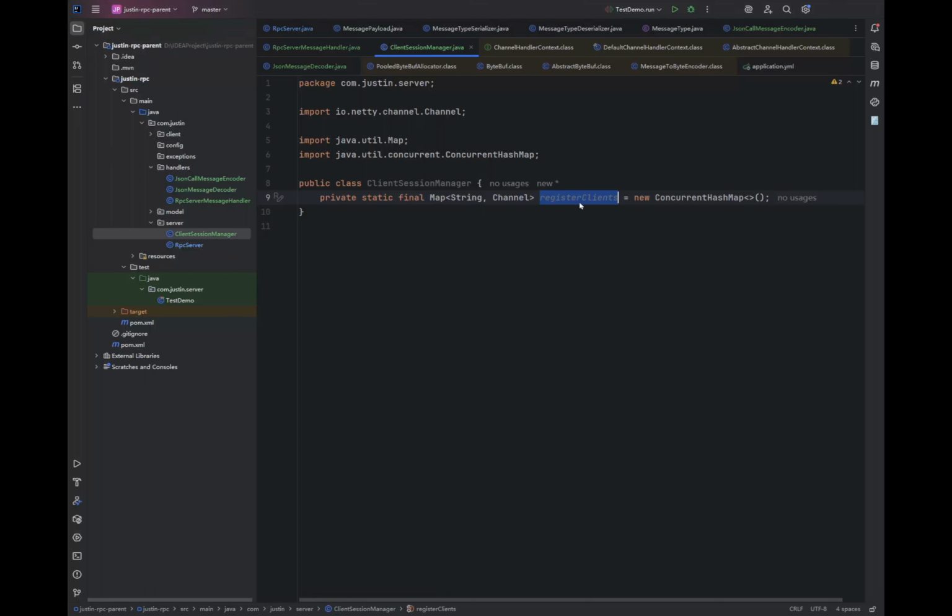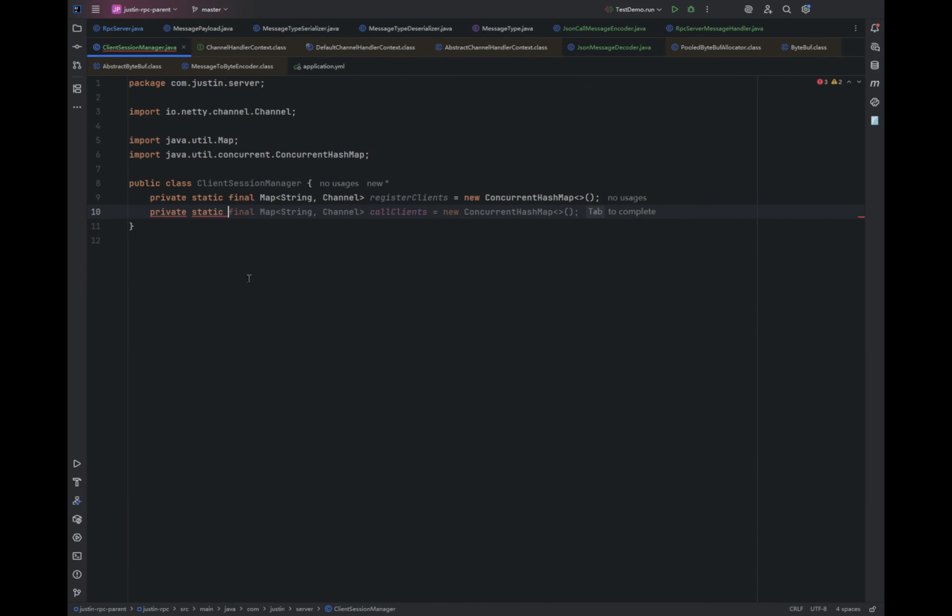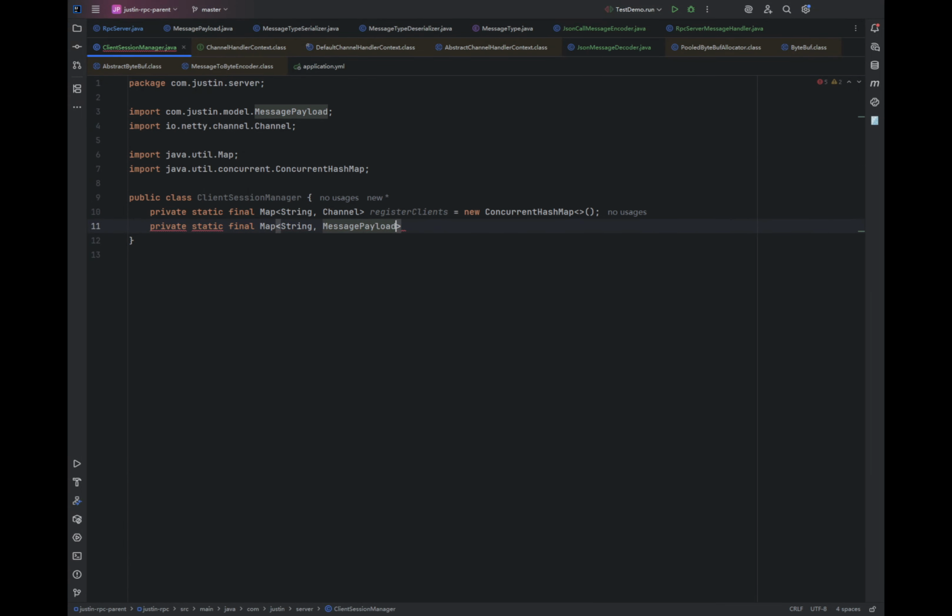So we save the client ID and the channels in this map. And we still need another map, where the key is the string and the value is the message payload. We need to save this message payload into the map we call a request map, because every request we need to save it into a map. The reason we save it is because we need to find the consumer from the message.